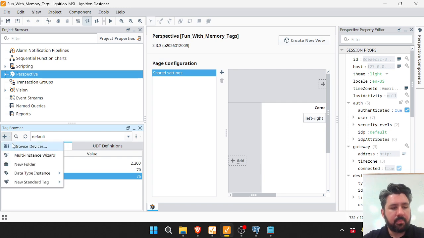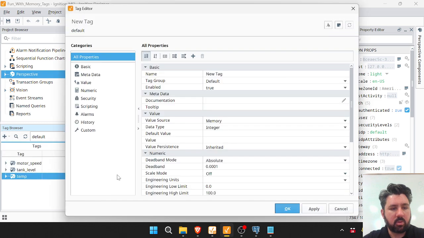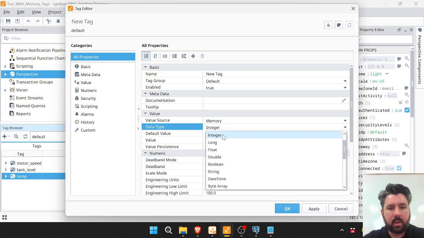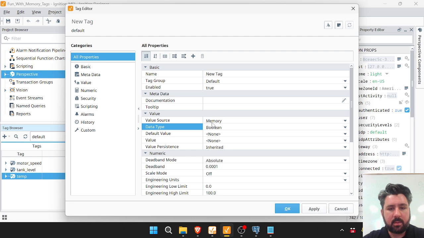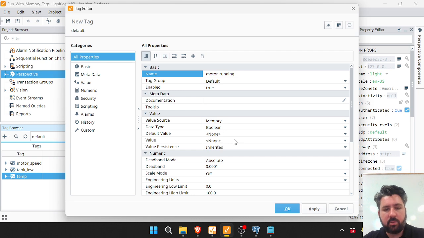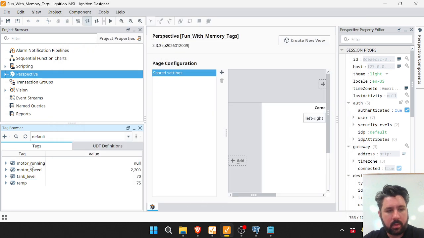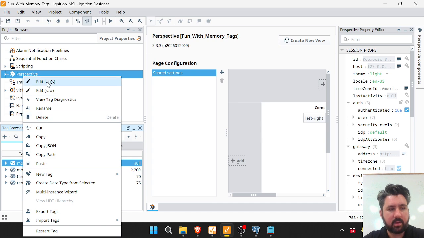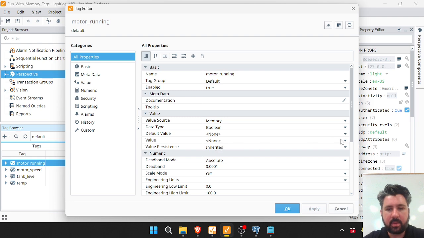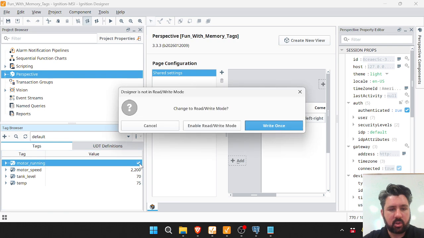Finally, we're going to do a new standard memory tag, and we're going to make this a Boolean, which is a true or a false. That is going to be motor_running, and I'm going to hit OK. Oh, and you can see here it's null. It doesn't like that. If I right click and go to Edit Tags, I can give it a value of false. So it's either checked or not checked.